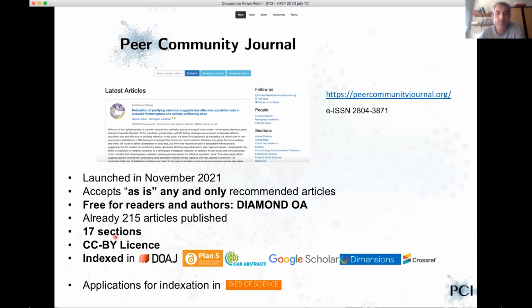There is one section by PCI, so each time we create a new PCI, we create a new section in the journal. All articles are published with the CC BY license, and Peer Community Journal is already indexed in the Directory of Open Access Journals, CAB Abstracts, Google Scholar, Dimensions, Crossref. It is compatible with Plan S, and we have applied for indexation in the Web of Science and other databases.